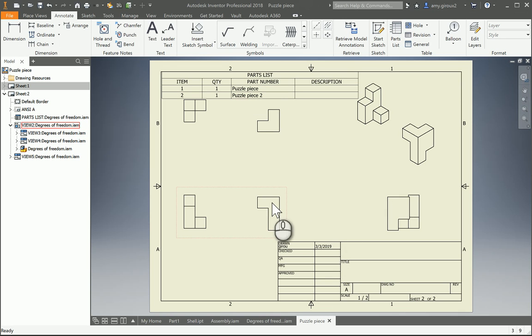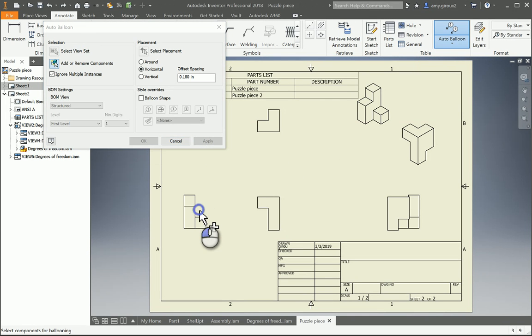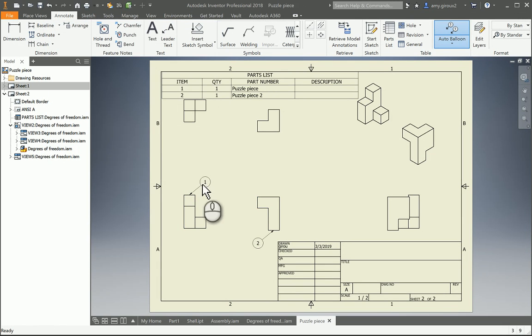Let's say we wanted to make some balloons so we know which of each of these pieces is which. We could do our balloons as such, where we click on balloon, click on the piece, click again, right click and continue, so it has a single balloon. Or we could auto balloon, where we can select our view, we can select our components. We can select where we'd like them to be. Let's say we wanted them around our object and hit OK. It'll automatically balloon all of those pieces in that view.